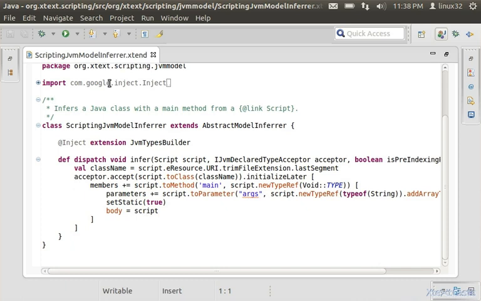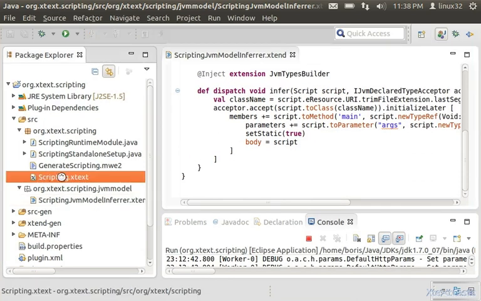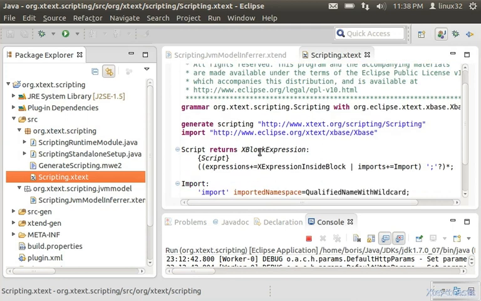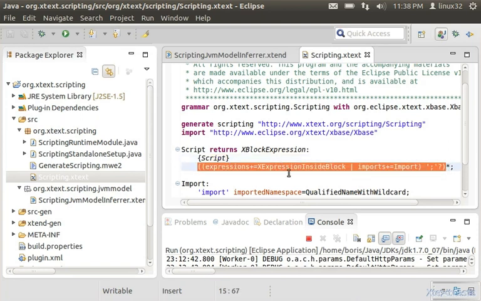And why can we actually do this? This is because our script is actually inheriting from the XBlockExpression. We define here script in curly braces, so the script class will be created.